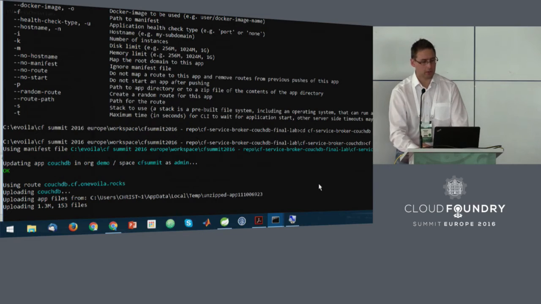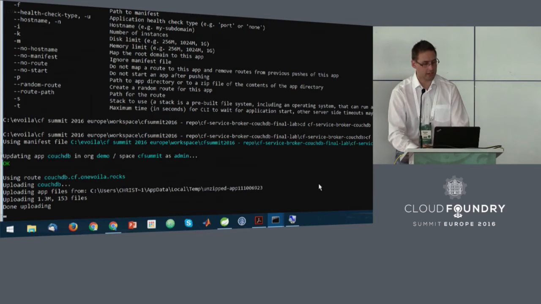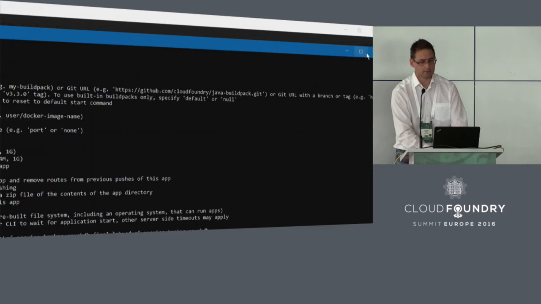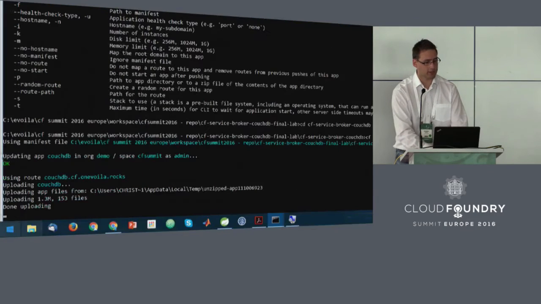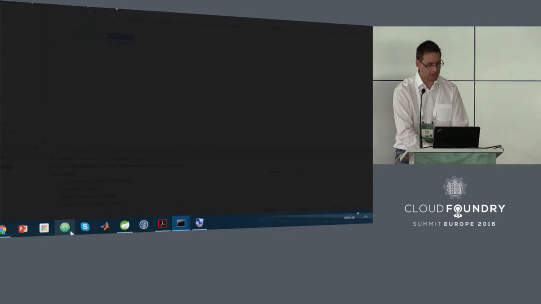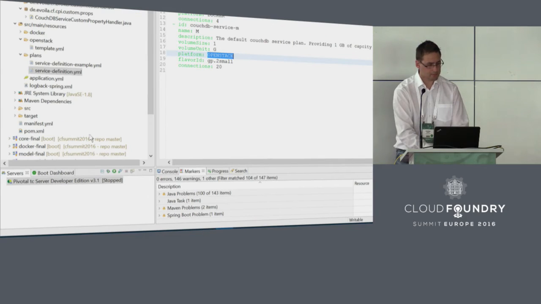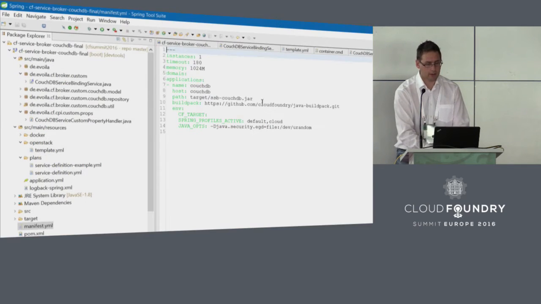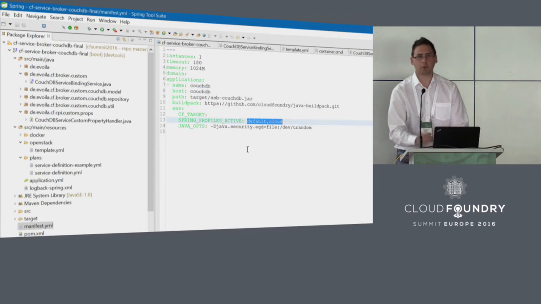So what's also there, the service brokers are Spring Boot applications, so we can easily deploy them as applications to the Cloud Foundry installation. I've pushed my installation up there at the moment, and if we look back at the code, we see there's a manifest file in there saying under which name it's deployed up above and with which Spring profile. So we can switch the configuration from deployment to deployment.